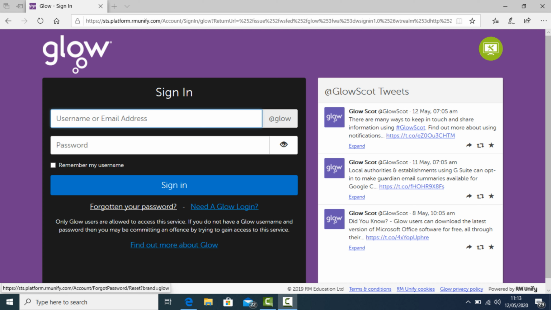Pupils can also set a password recovery if they have access to a personal email address, or their teacher can reset the password.